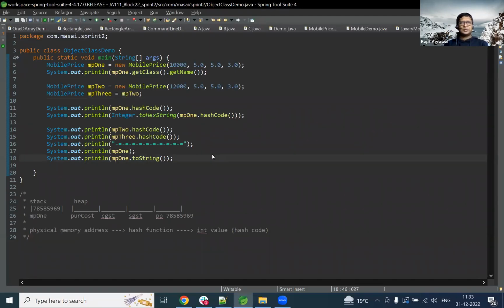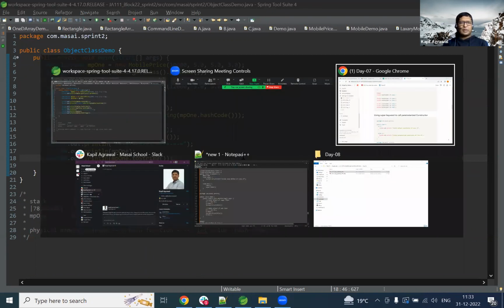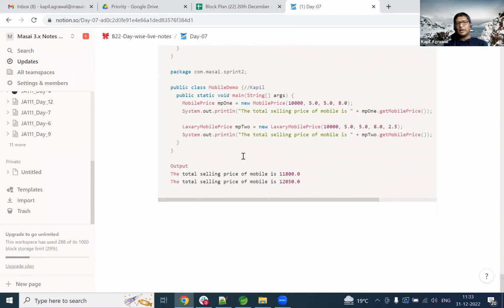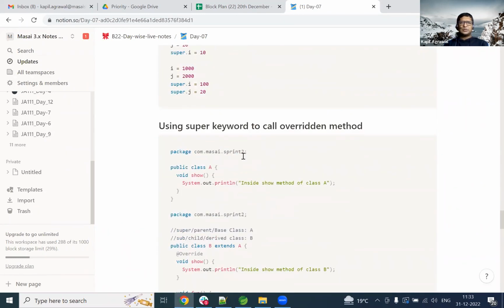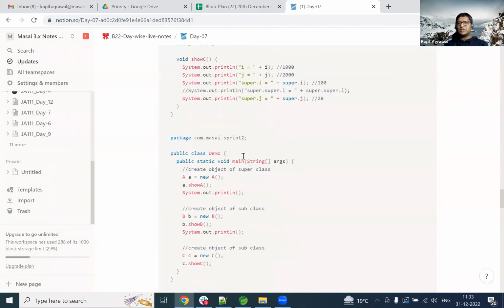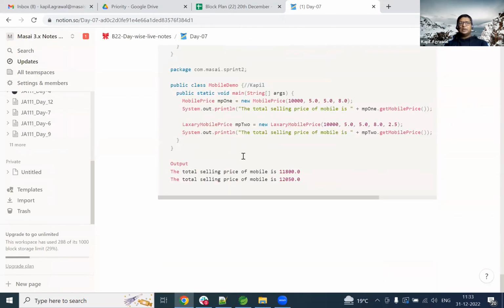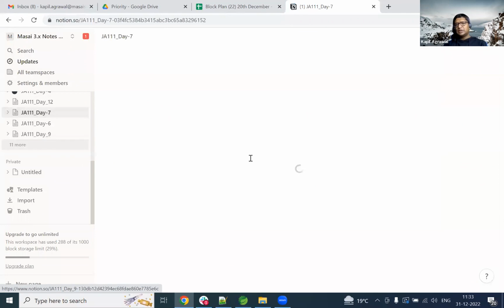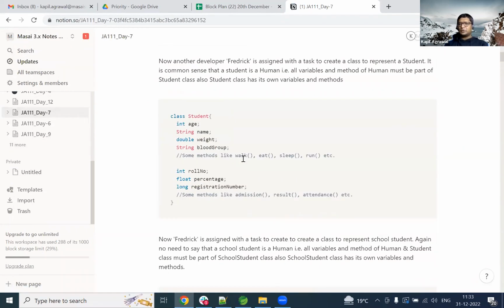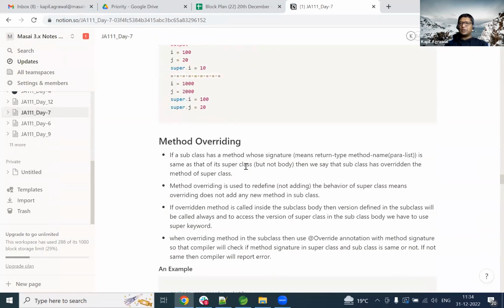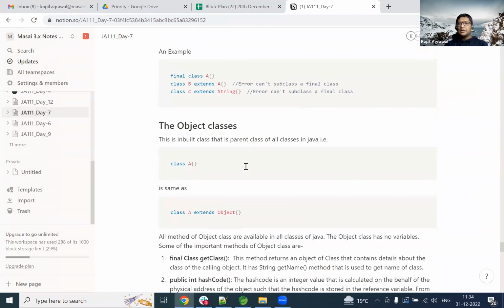Recording in progress. So yes, yesterday we were talking about the last topic of day 7, which was all about the hashCode method, or practically it was actually all about the Object class in Java programming. Yesterday, when we were talking about the Object class, as I had already told you, the Object class is the parent class of all classes in Java programming.